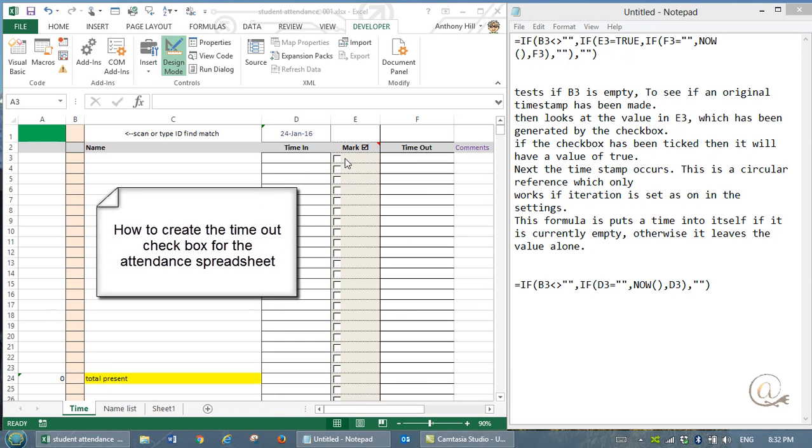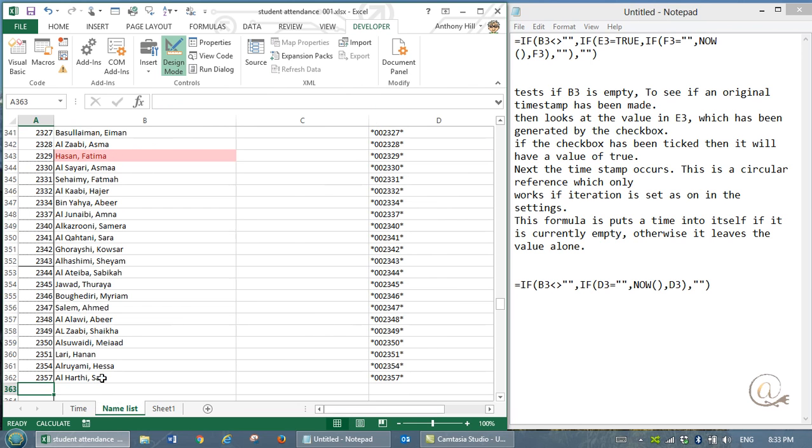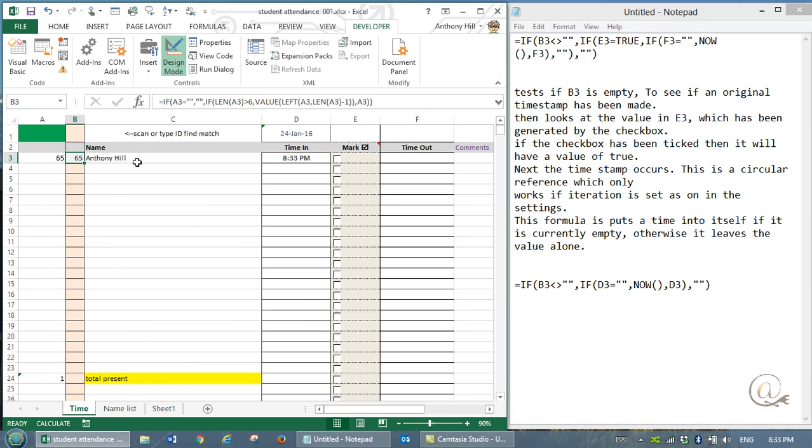This video will look at how we use the checkbox to create a timeout. The attendance spreadsheet that I've been using works off an ID number, which could be typed in or scanned from a barcode. Once the number has been entered, it does a VLOOKUP to check a name list and brings a name through. So that's one function that I quite like about using the system, to be able to bring up names.